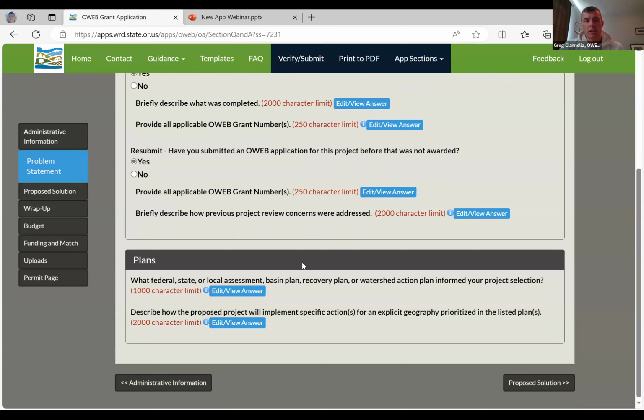The first question here, we're asking you what's the applicable and appropriate plan that you're working off of. And what I want to stress here is that we're not looking for every plan under the sun that identified your project as something to do to implement the plan. I would suggest and promote that the most applicable, appropriate, and timely plans are the best thing to put here.